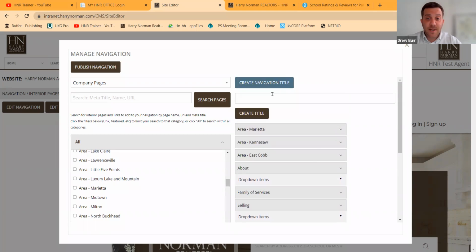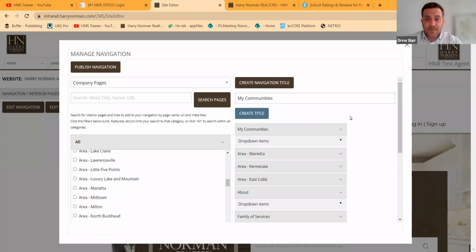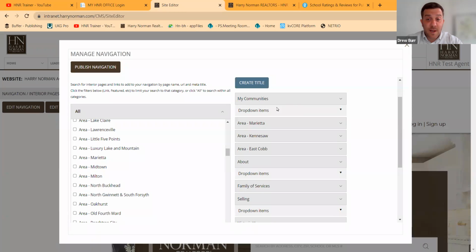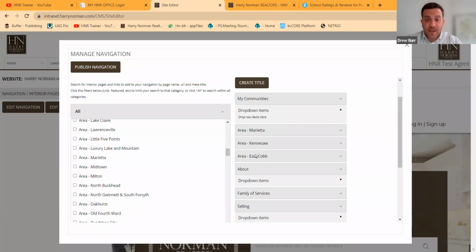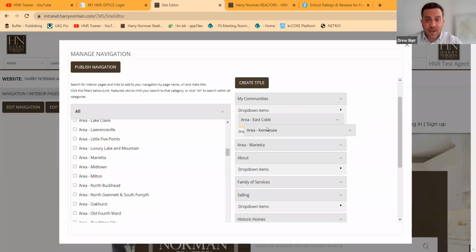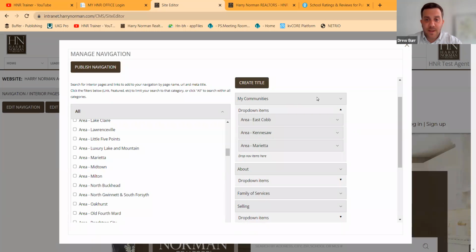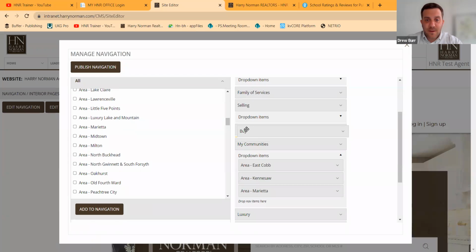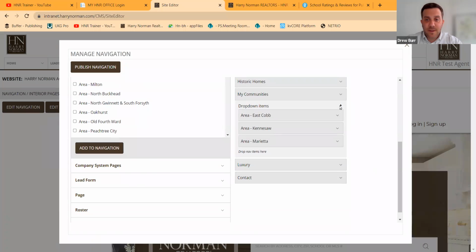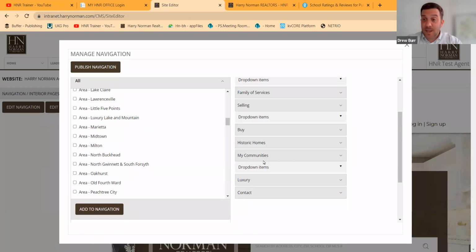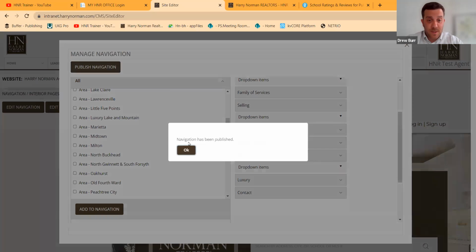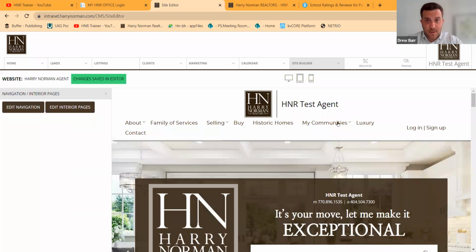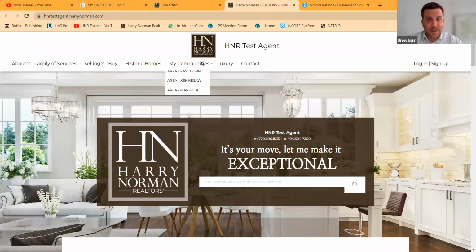I can create a navigation title called My Communities, just to bring it to the top. Create title. Now I have My Communities as an option, and I'm going to drag in alphabetical order, East Cobb, Kennesaw, Marietta, and then I can move my communities down in my nav. All I'm doing is clicking and dragging. And now I have a My Communities tab on my menu, and I'm going to hit publish. Let's hit refresh. And there's my communities.